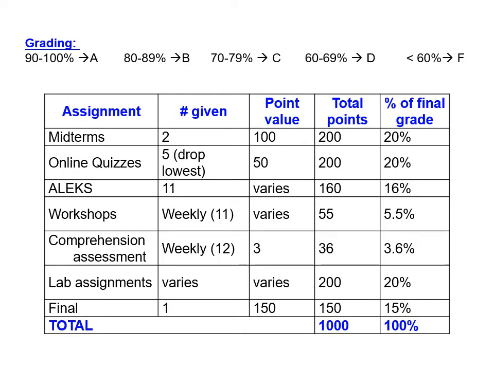So it's a straight curve in this class where a grade of 90 to 100% will be an A, 80 to 89% will be a B, 70 to 79% a C, and anything lower than that will be a D or a fail. I do curve the class at the end of the semester in your favor, but I will not know how low the grades for A's, B's, and C's will be until the semester is over.